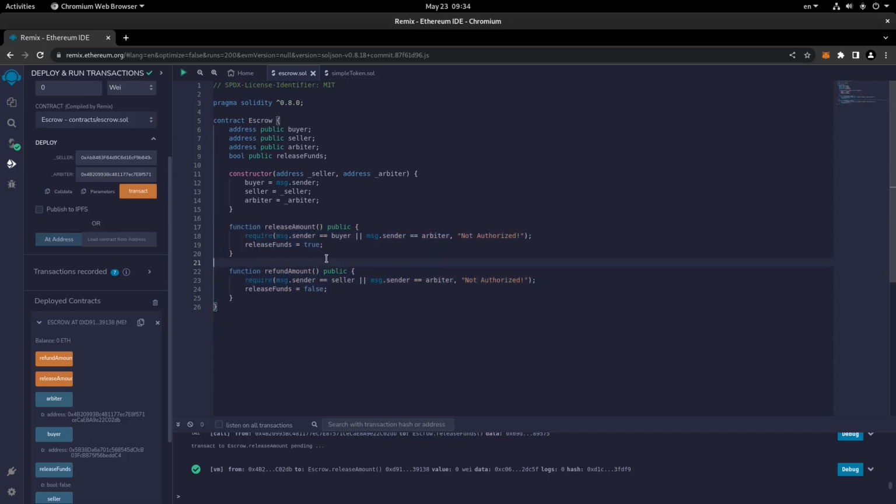So that's it for this part of our tutorial. We've learned how to create a very simple escrow contract, and notice that an escrow contract could be much more complex and have even more conditions to be met.